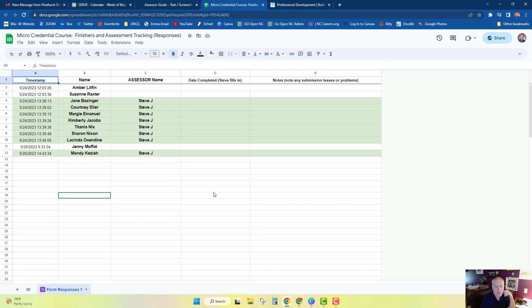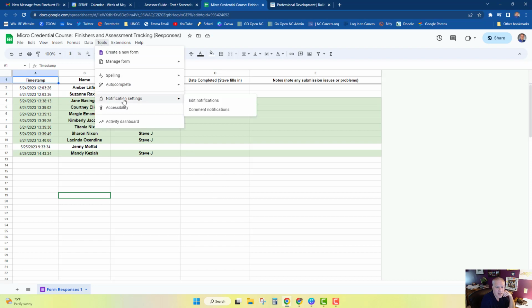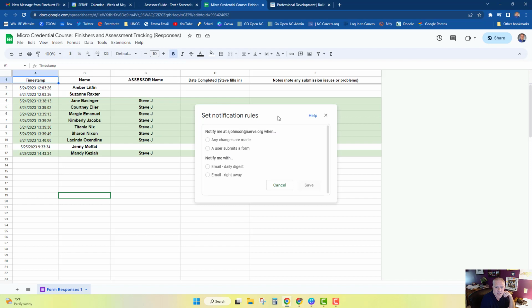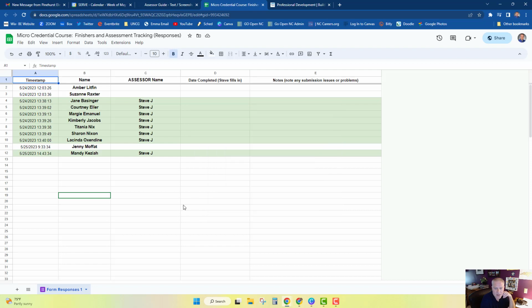In that spreadsheet, the very first time that you open it, you need to go up to Tools and go to Notification Settings and click on Edit Notifications. It's going to pop up this box here. What that's going to do is allow you to get notifications whenever someone completes the course. So click on this box, a user submits a form, and also do an email with the daily digest and hit save. You only have to do that the first time, and now it'll send you an email whenever someone completes the form.